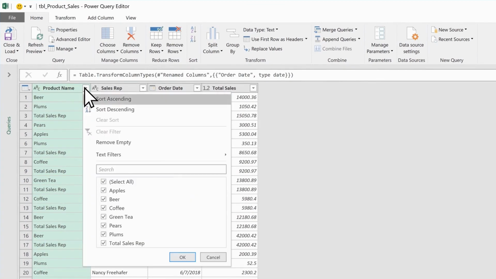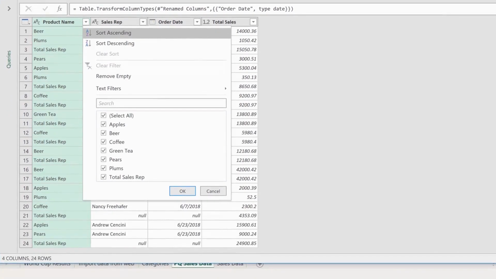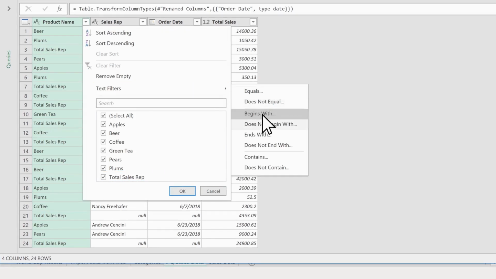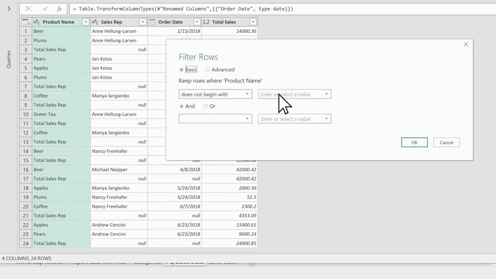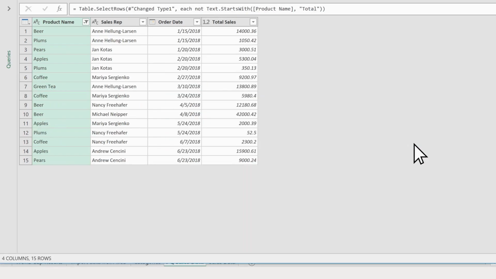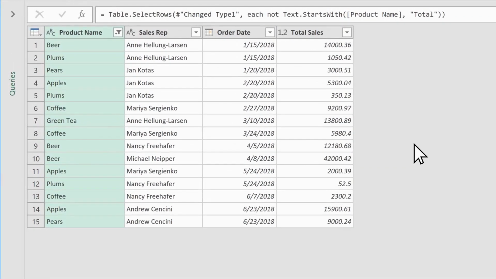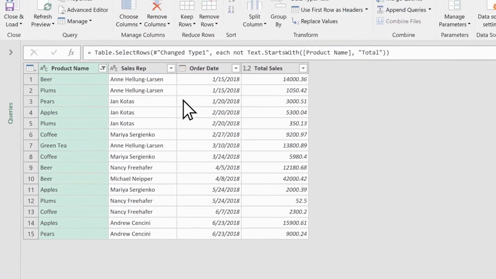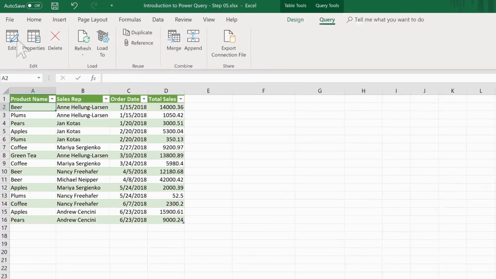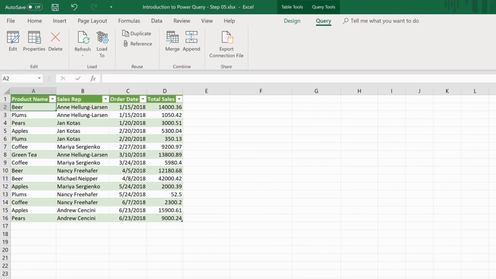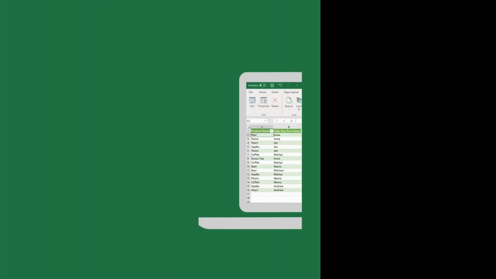First, select the filter dropdown from the product name column. You can uncheck the total sales rep option or use a text filter. In this case, I'll choose text filters, does not begin with, and I'll enter the word total, then OK. Power Query will filter out those rows that have the word total in them and leave you with just the records you want. With your data now filtered the way that you want, go to the Home tab and press Close and Load to send it back to Excel. In the next video, we'll show you how to split data into multiple columns.